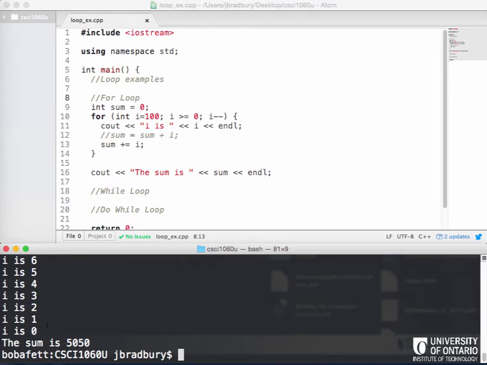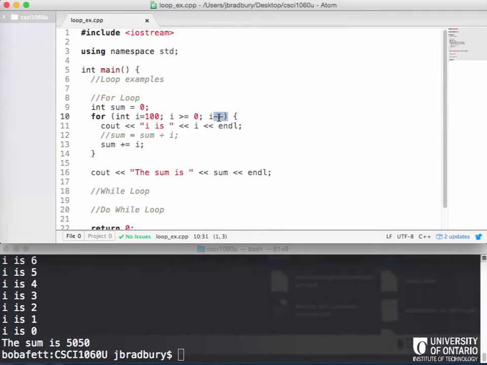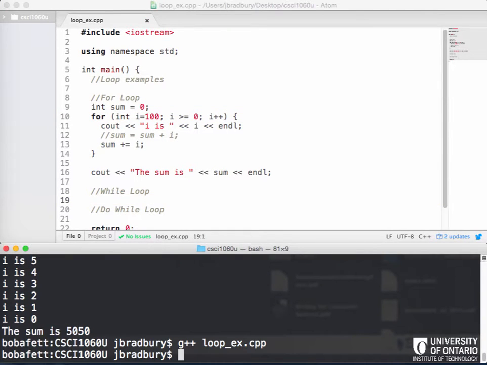What if we did i++ instead of i--? Yeah, if we had typed i++ by mistake here, we would actually see that this, in fact, is an infinite loop.